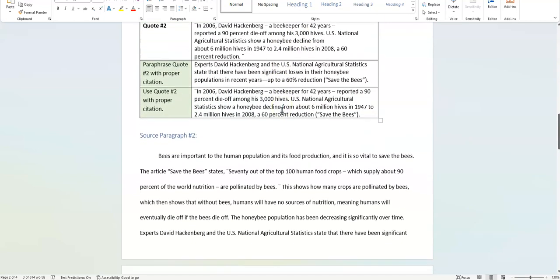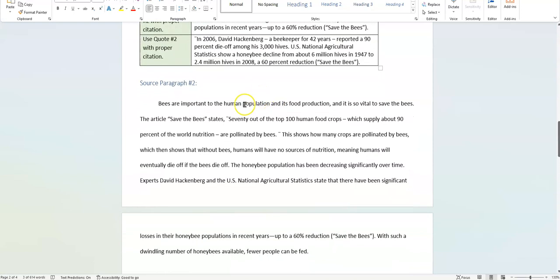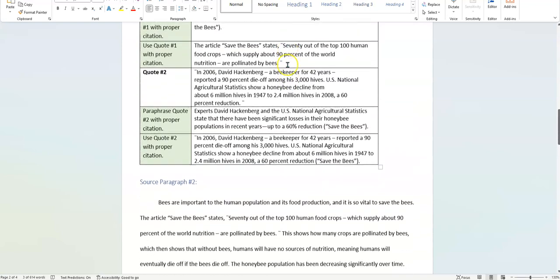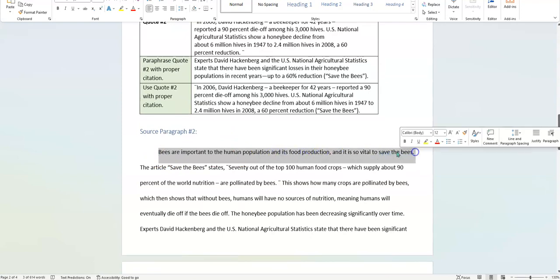Then the next thing you get to do, and this is going to save your life, okay? Then they actually wrote a paragraph using the information they found. So in this case, they're introducing the concept. Bees are important to the human population and its food production, and so it is vital to save the bees. So this is just the writer making a statement, okay? And then they have to back it up with evidence.